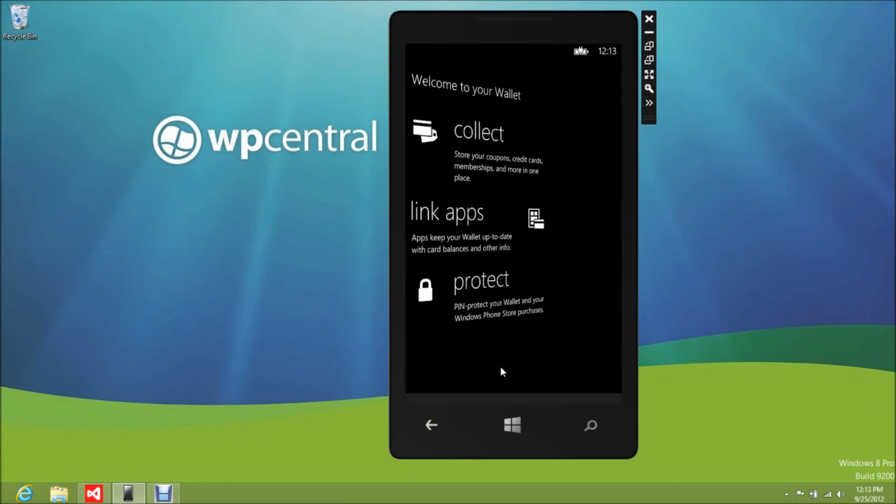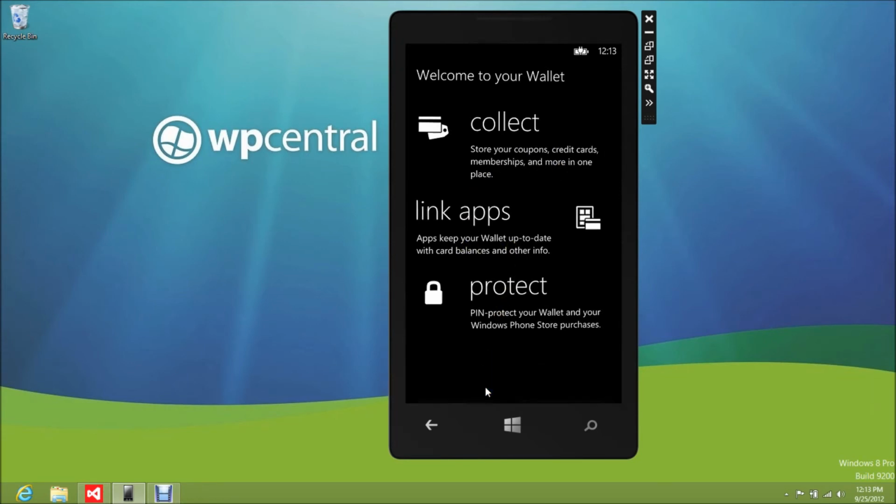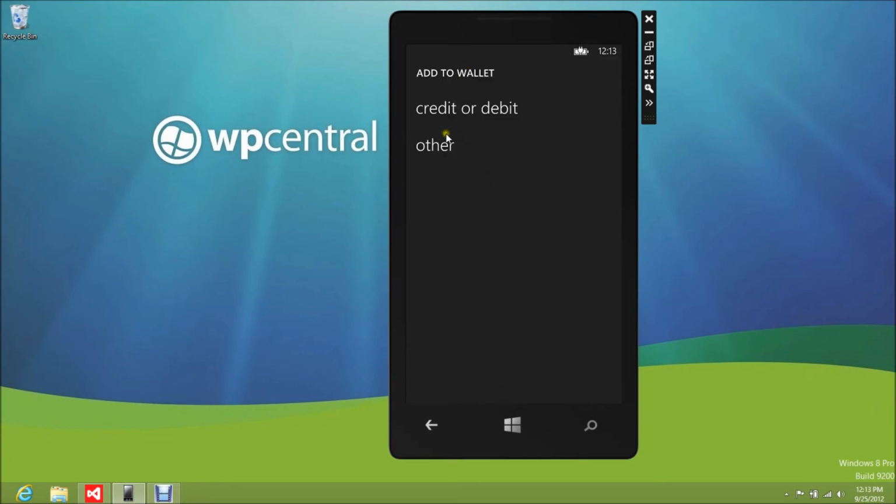We can go to Wallet. Wallet's kind of neat. Collect and store your coupons, credit cards, memberships, and more in one place. Link apps, and protect. We can get started. I haven't actually even checked this out yet, so let's see. I'll tap the plus sign to add a new card, credit or debit card, other.